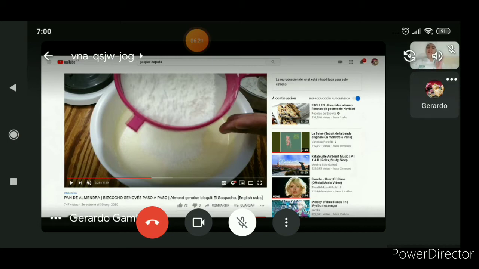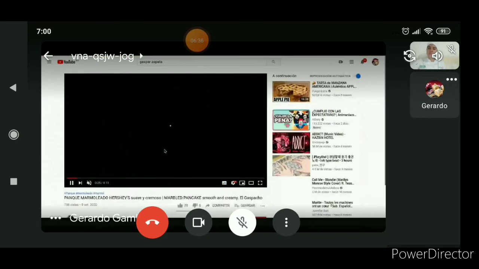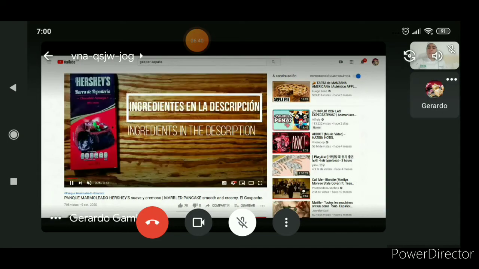With the sponge cake or the Genoese cake, you can make the base for any cake you want to prepare. For example, in the final video I will show how to prepare a shortcake. You can use our sponge cake or you can use the Genoese cake. Well, let's go with the marble cake.